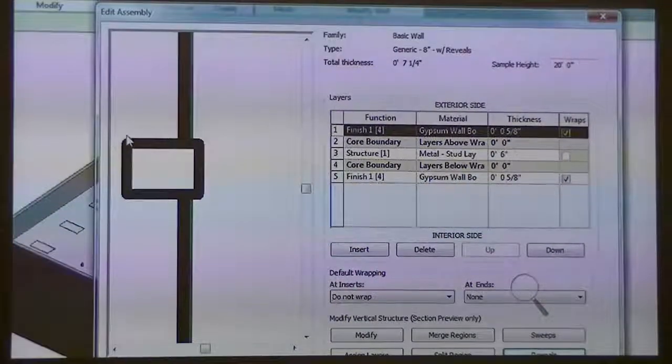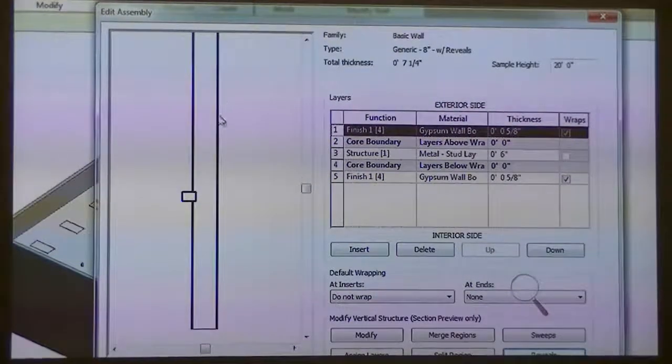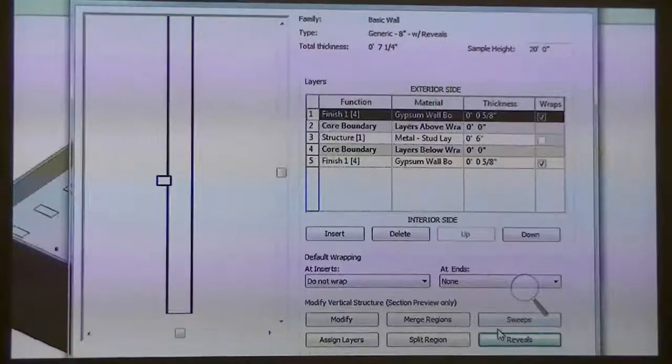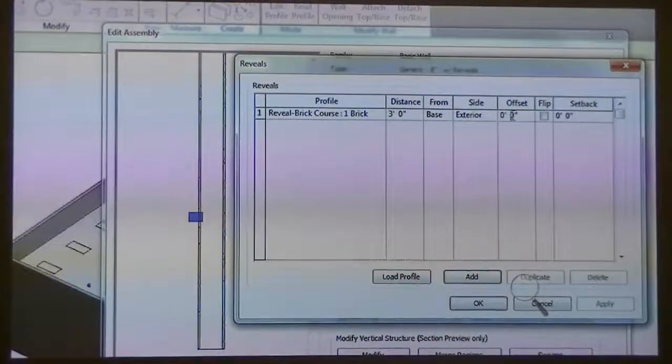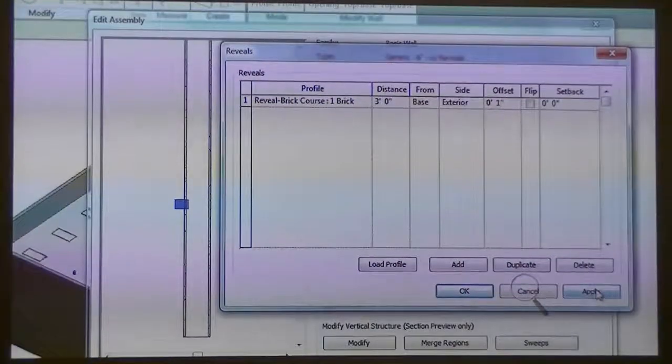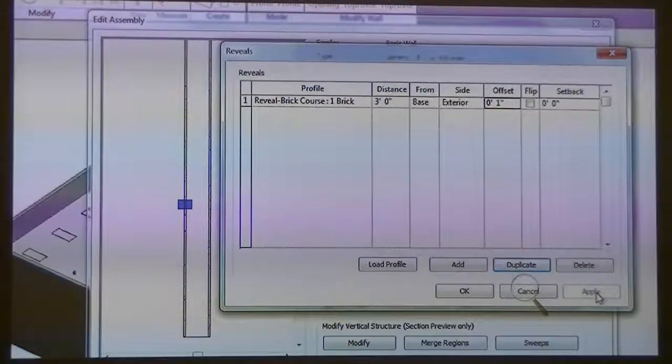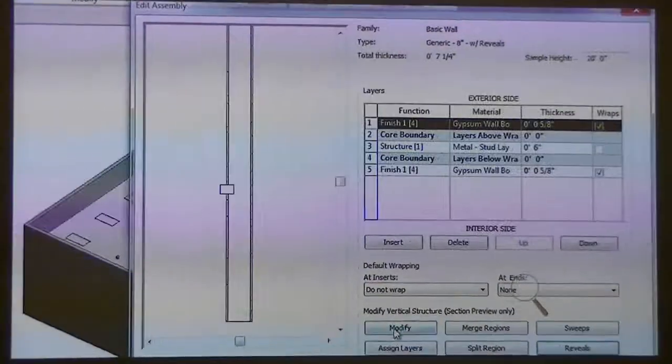So you can see I got this brick, it looks like a brick section cut, penetrating into this particular wall. I can click on reveal, I could change the offset. Maybe I'll make this 1 inch and hit apply and see what happens. And you see how when I do the offset, it cuts that brick further into the wall at that level or at that part. Click OK.